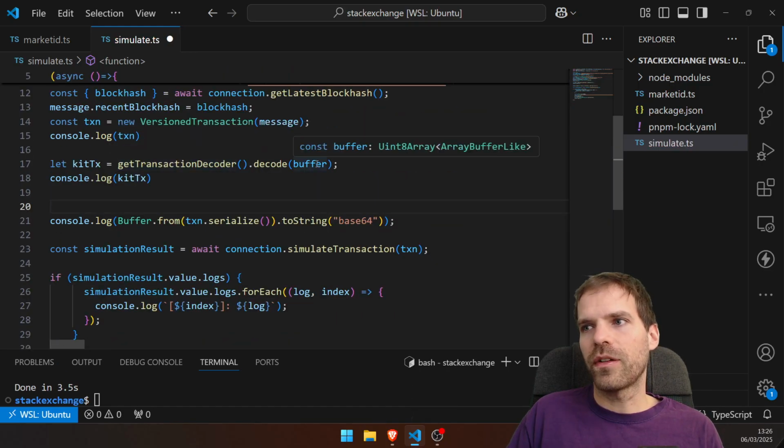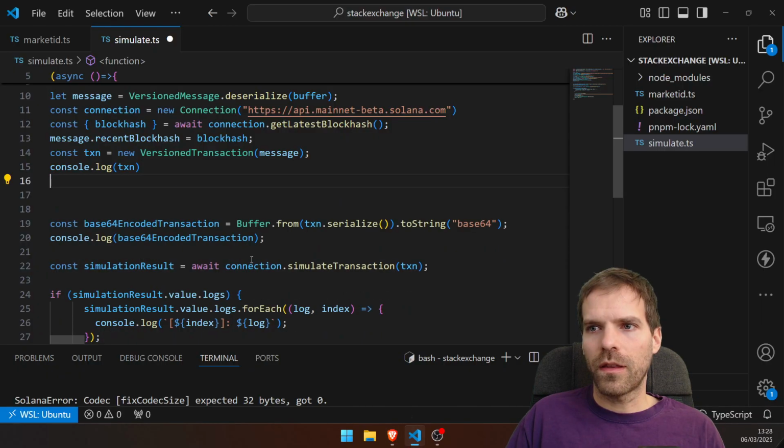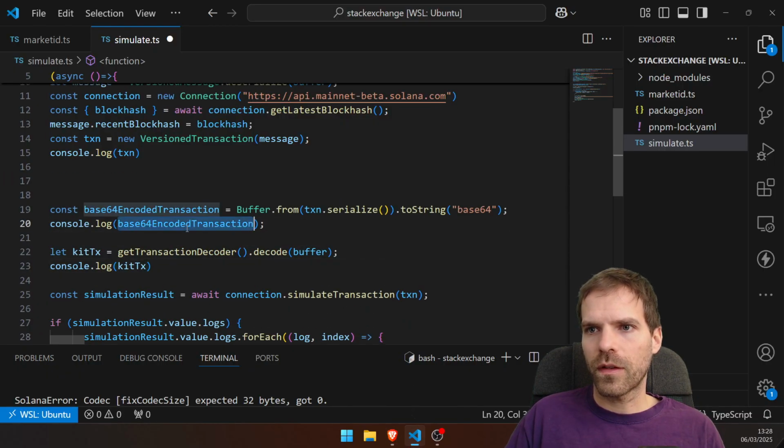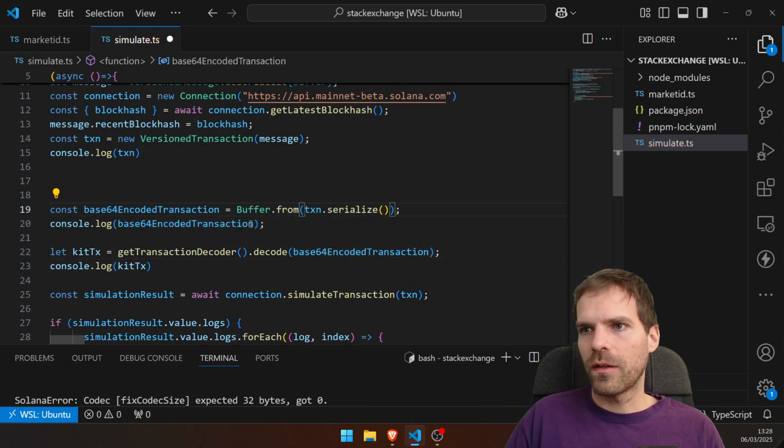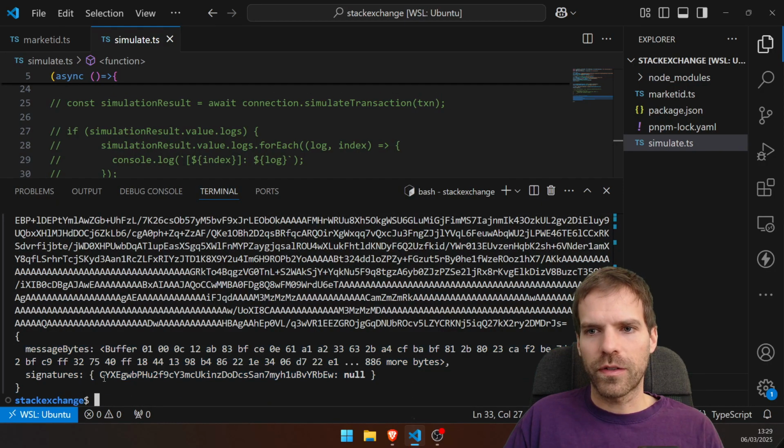Oh wait, this is still base 58. And this is what I will put in here. Except this is a string. Hold on. Let's put that here. There you go. So that's the transaction. We have the signatures. We don't have a signature for this one. And this is the message bytes.